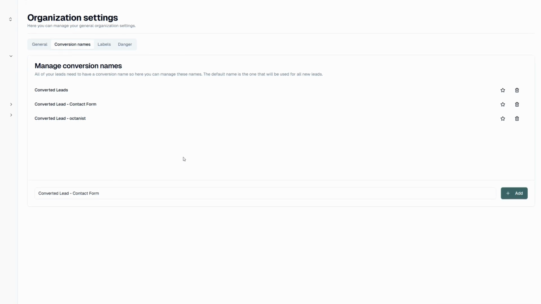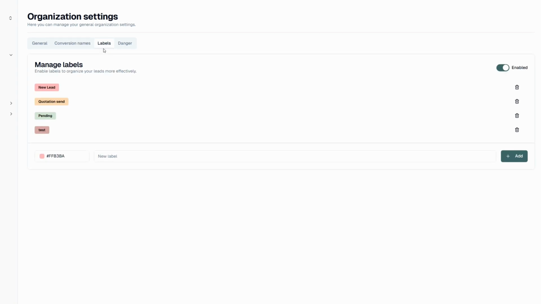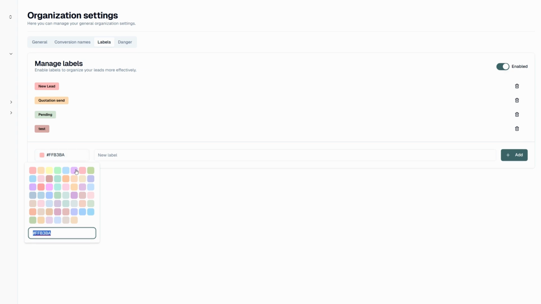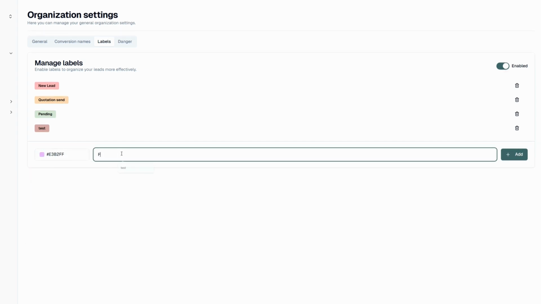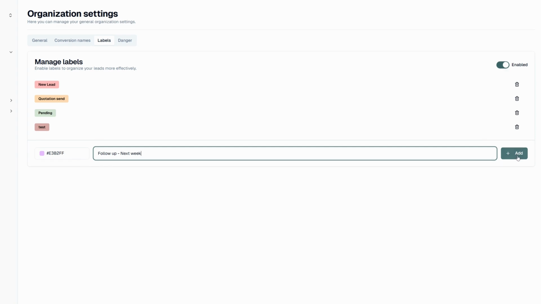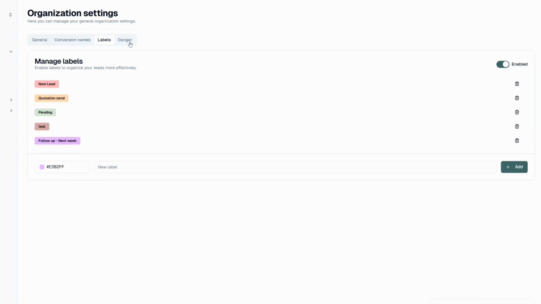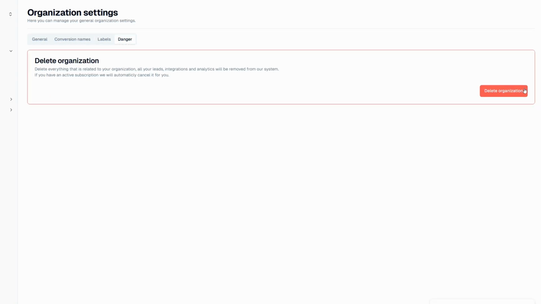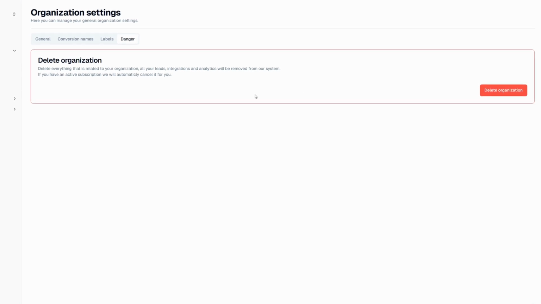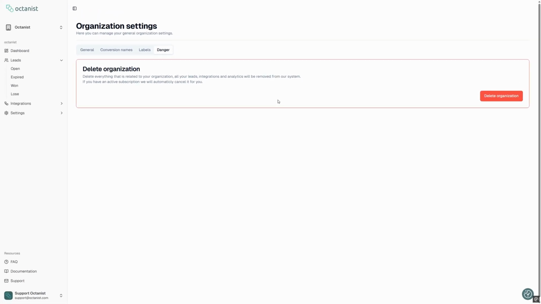Under the Labels tab, you can enable the labeling feature. This lets you attach labels to specific leads, for instance, to mark a lead that needs follow-up in a week. Finally, under the last tab, you'll find the option to delete your organization. This will permanently remove all data from our system and automatically cancel your subscription. Use this option with caution. If you no longer need the platform, we recommend simply canceling your subscription rather than deleting your organization.